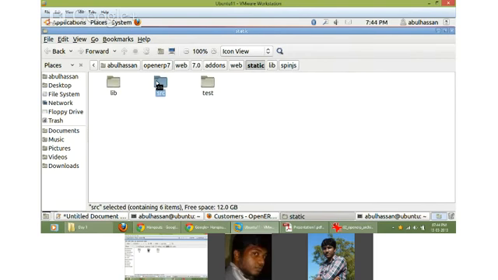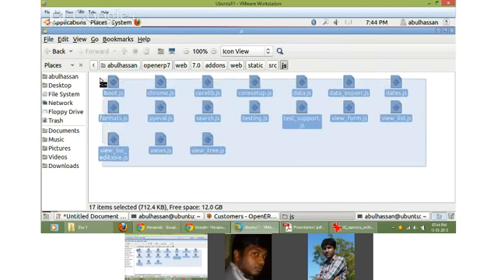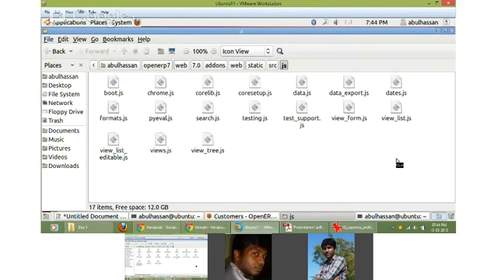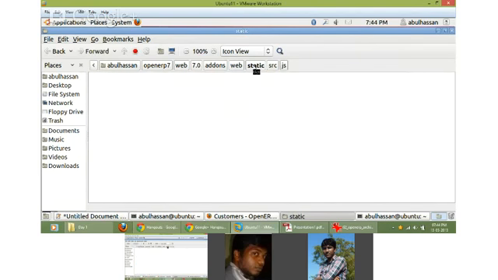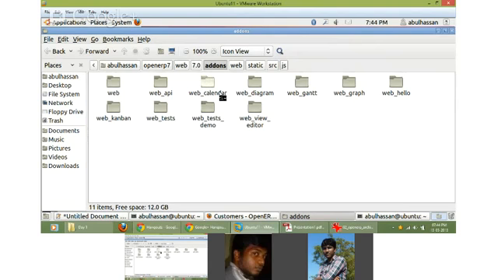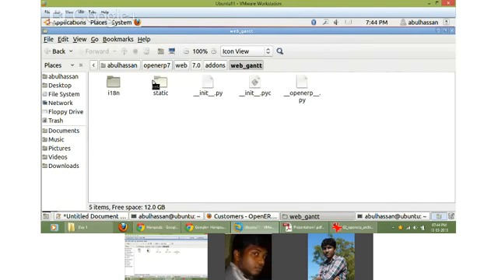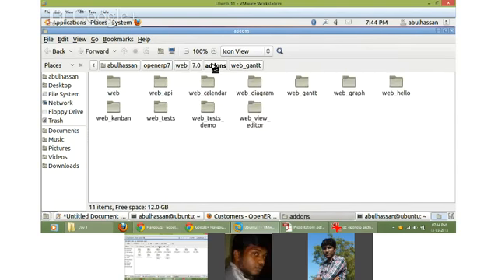And you can see these are the main JavaScript files which form the core of the web component. I mean, any web display will use these basic JavaScript files. The entire web module is actually within this. There are some other components also, like calendar view, diagram view, Gantt view, graph view. They are given as separate folders also.